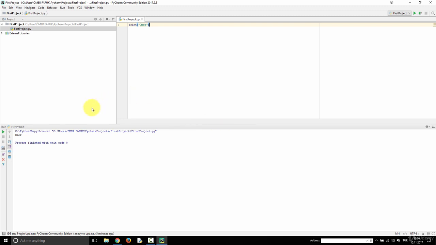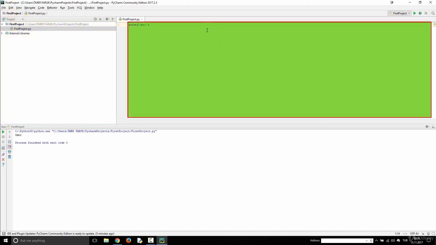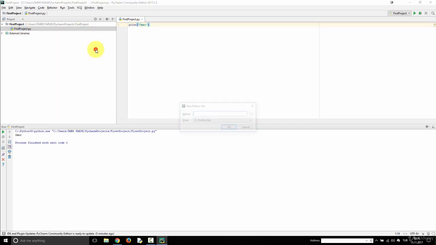Let's overview the main window features quickly. This area can be called Project View, and in here we can see that our project files are listed hierarchically. And when we come to here, this area can be called Editor on the right side, where you actually write your code. It has tabs for easy navigation between open files.